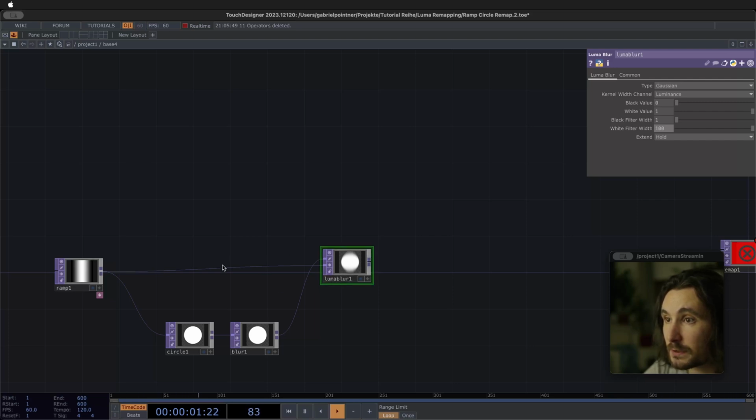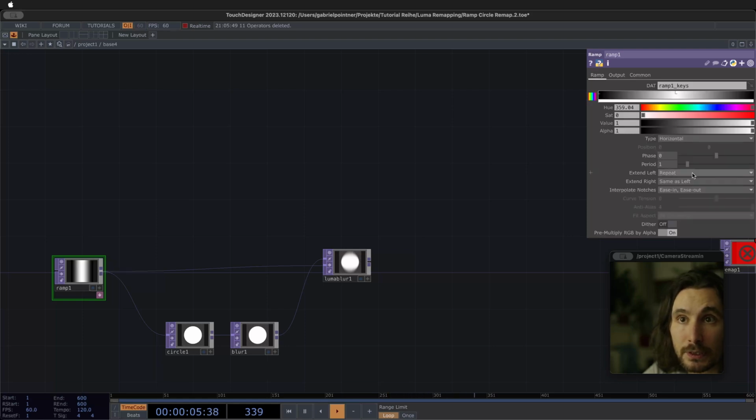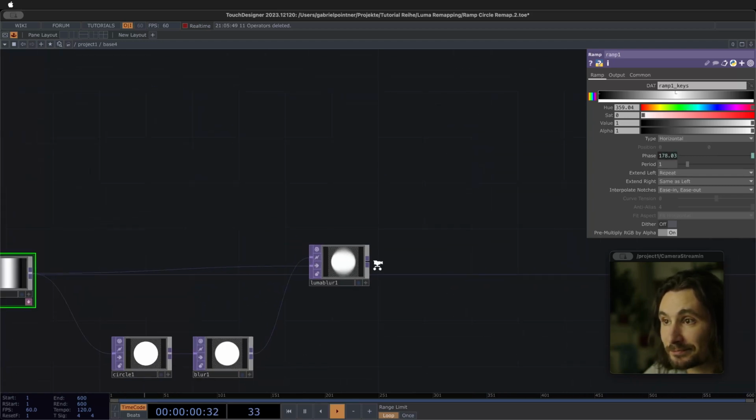So yeah, the effect, if we turn the filter white to 100, as you can see, blurs only specific places on the Luma blur, and we can animate this by setting this to an expression, namely absTime.seconds times 0.1. Yeah, great.